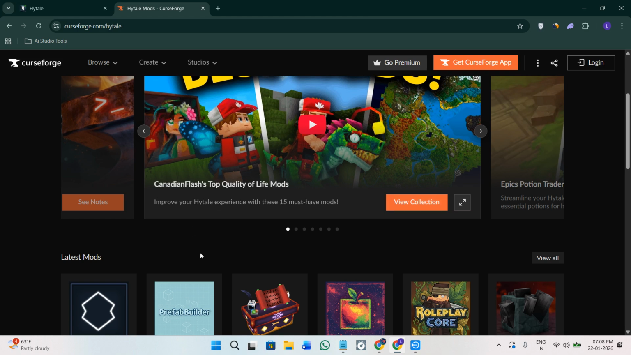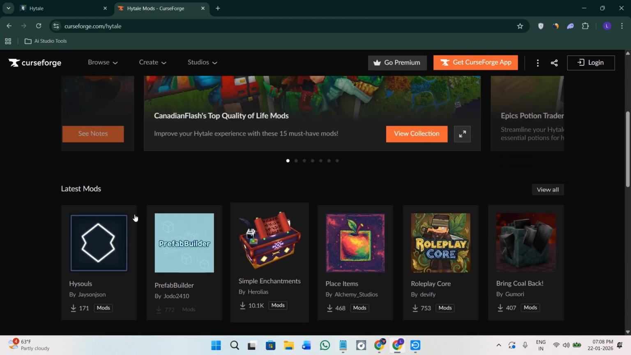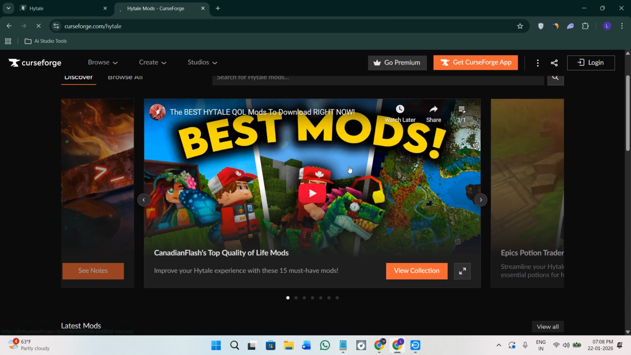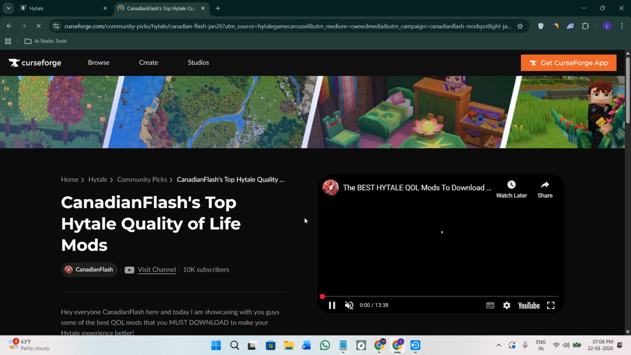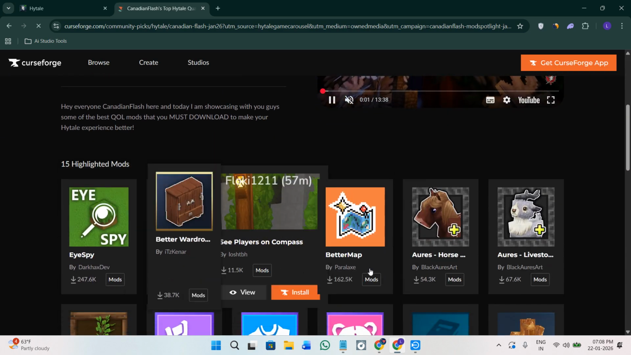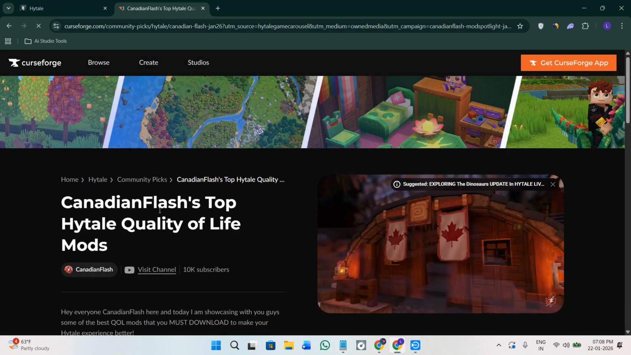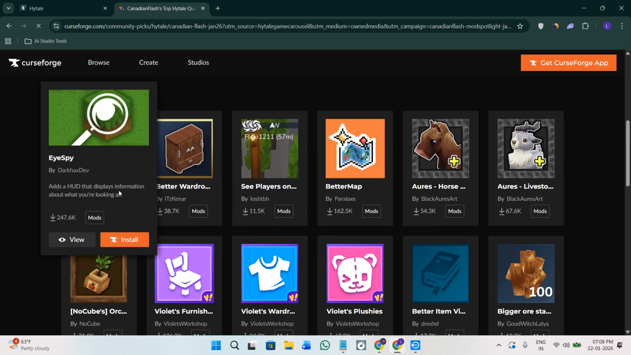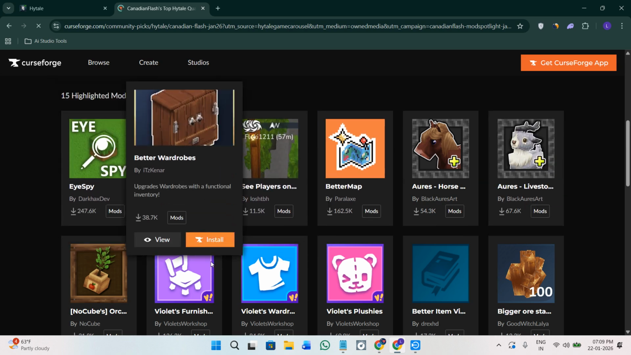Now, after clicking on it, it is going to show you some of the latest mods associated with it. You can also click on the option of view collection in order to browse all the mods associated with the Hytale game. So here among these options, you are going to see the option of wardrobe. So you can hover over to this particular mod. Then you can click on the option of install.